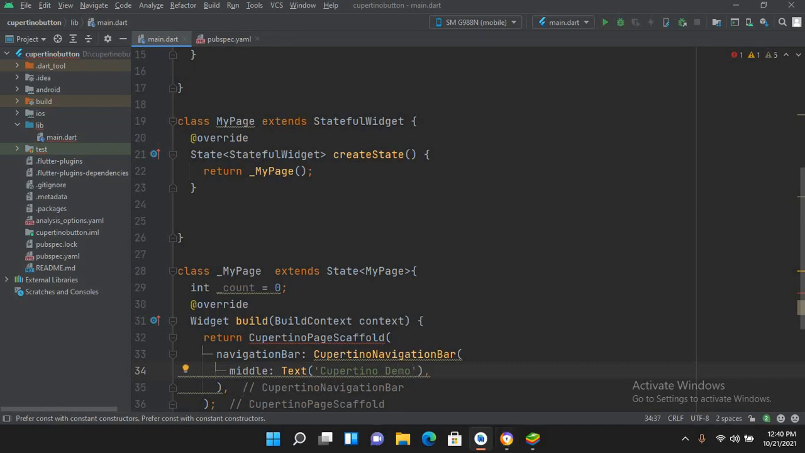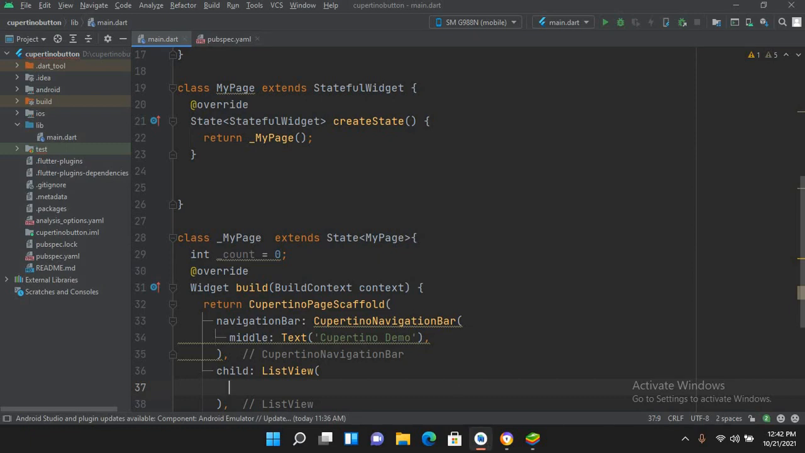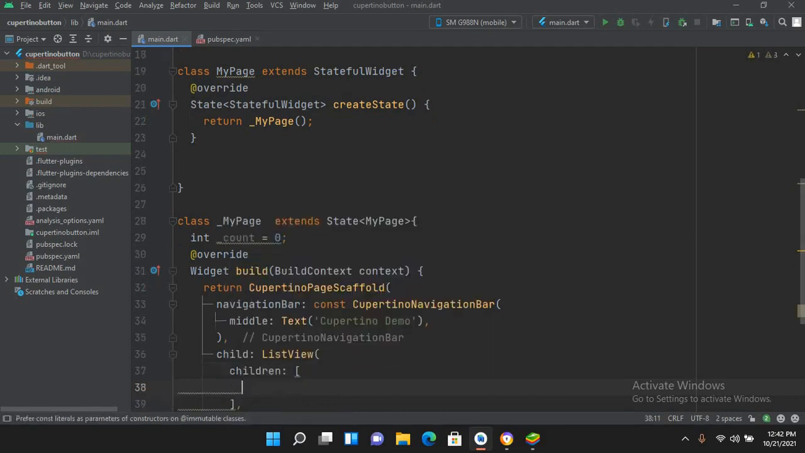Now the next property we're going to use, we will come out of this navigation bar, and we will use child, and in this child we will use ListView, and now I'll use parentheses. I'll make this navigation bar constant, and now here I'm going to create a CupertinoButton. So we will use the children property of this ListView, and first I will create a CupertinoButton, and I will use parentheses.